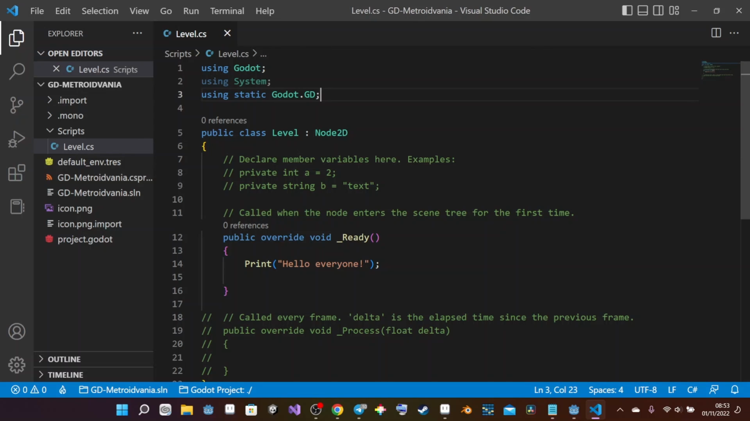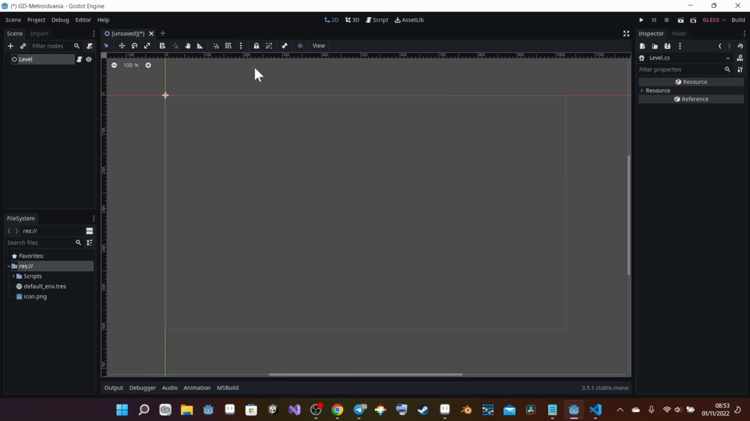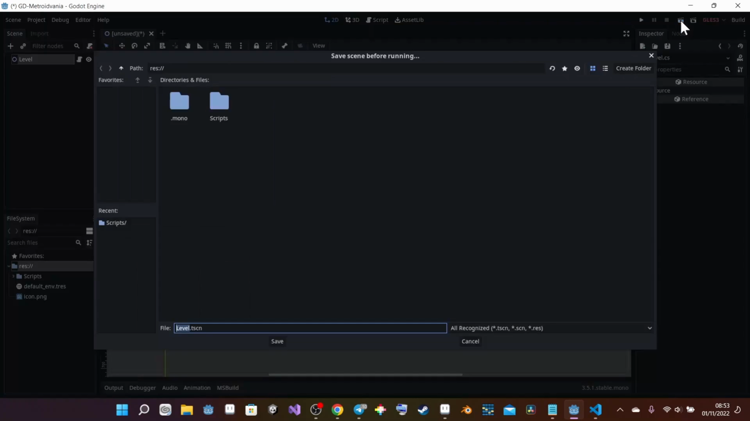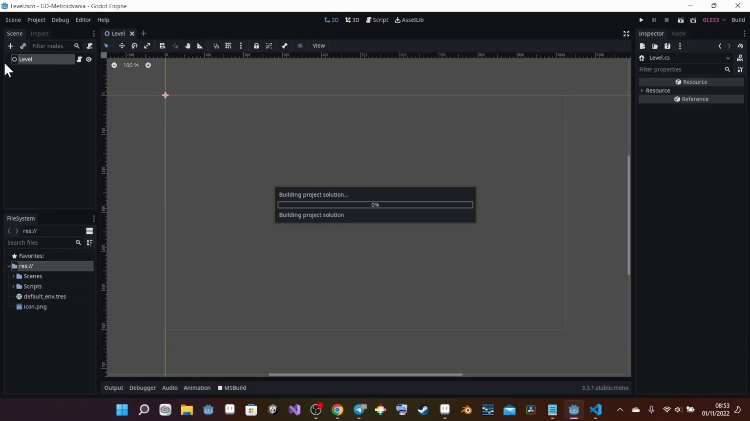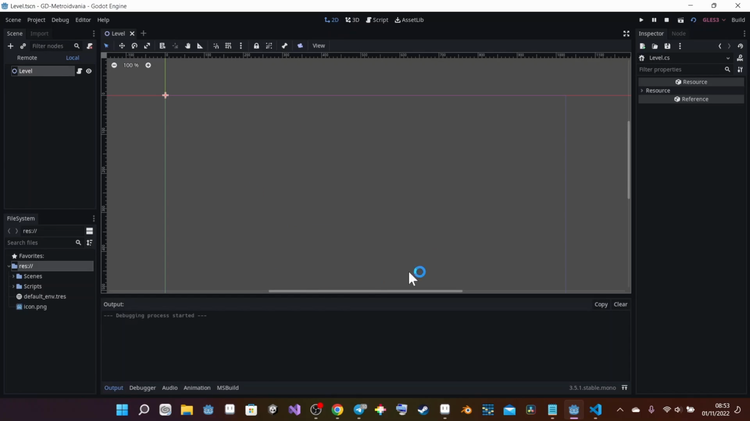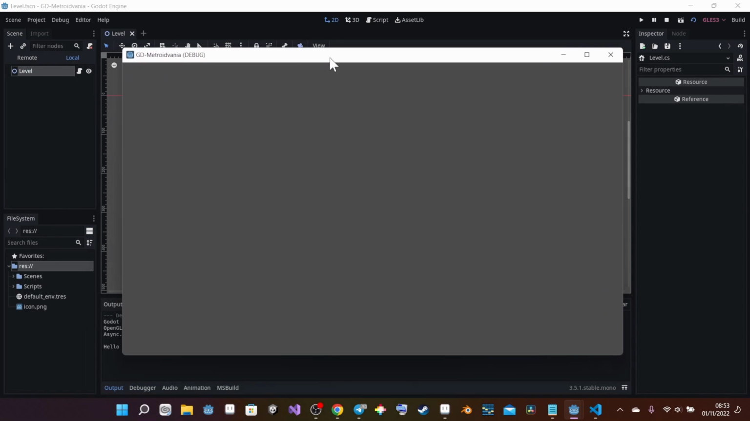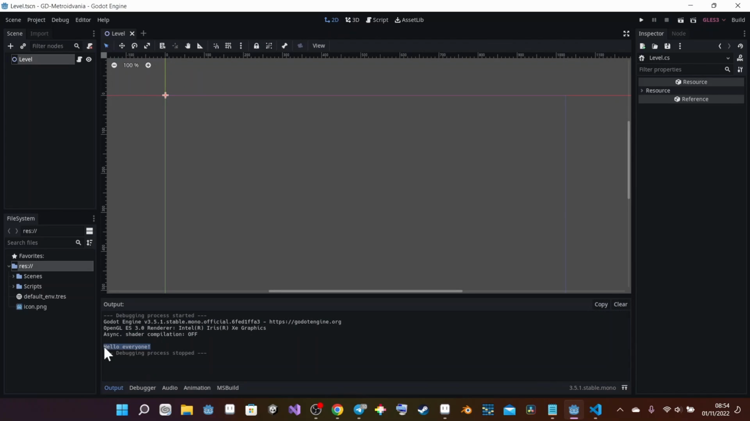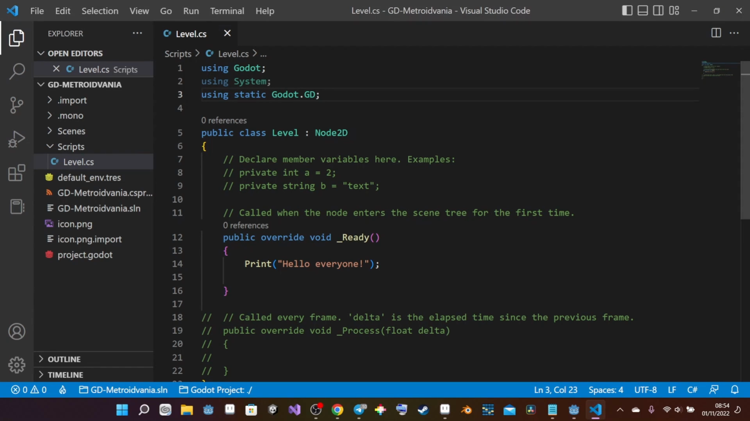So now we can just save that. And there's one thing that we can do. We can come here into Godot, and we can launch our scene. But for that, we need to first save our scene. So for that, we're going to create a folder. I'm going to call it scene, and I'm going to save that node inside that folder. Now you can see that it launched the game, and we have a window that is displayed. Okay, perfect. And you can see here that we have hello everyone. So our code is fetched.